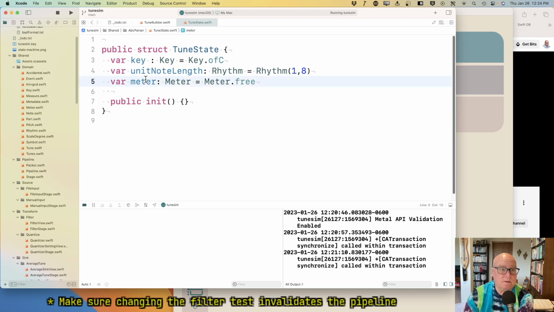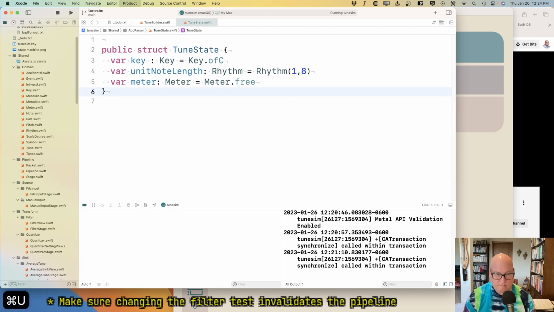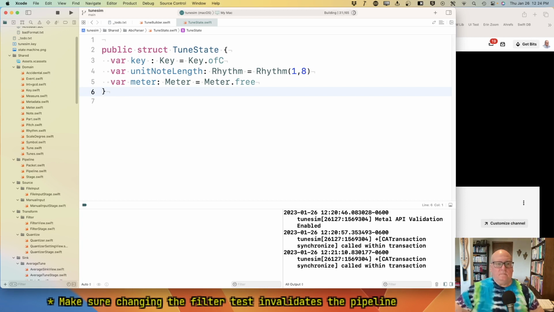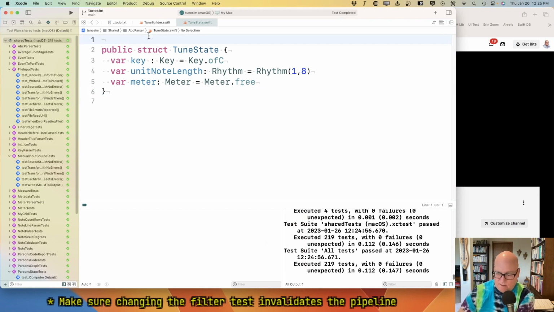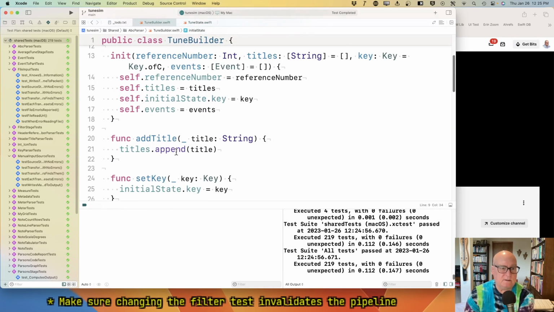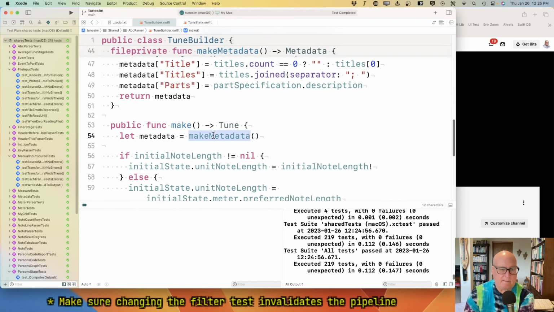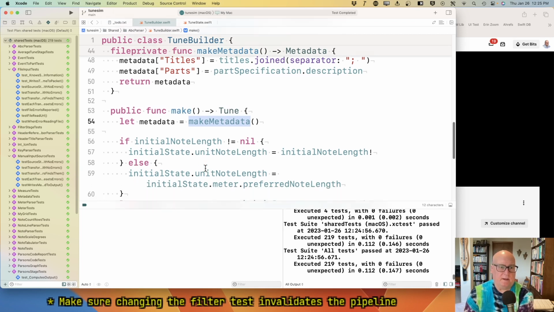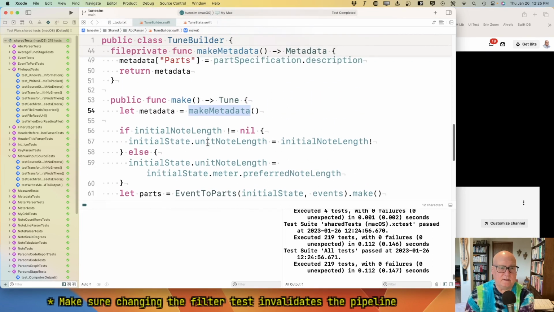So tune state, I don't know if I need this. No. Okay. So tune state here has some information we care about, and Tune Builder has access to the tune state. Let's see, at the point where you call metadata, yeah, we have that available to us. So we get to make it when we've actually processed everything, and by now we have a key signature. Okay.